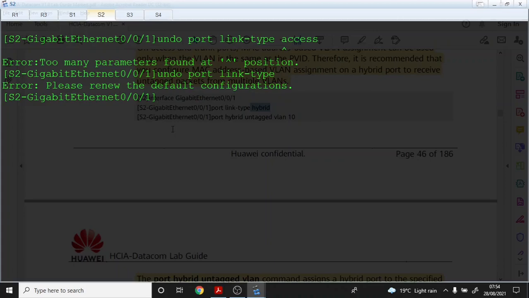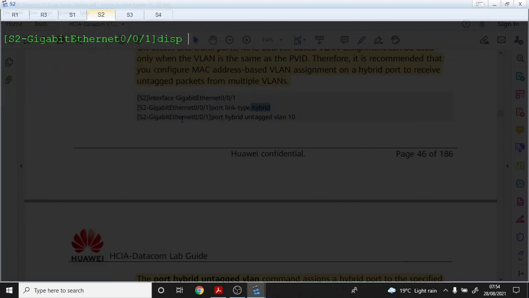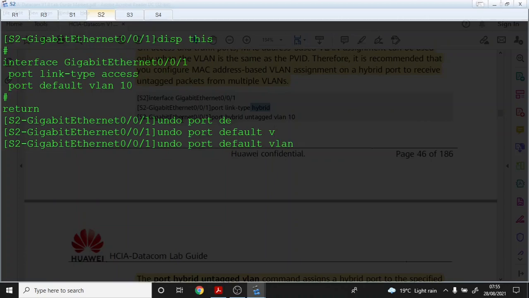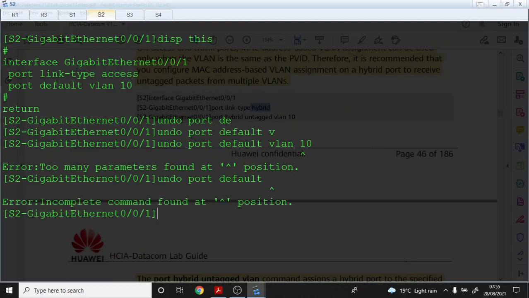Renew the default configuration. Please renew the default configuration. How do you do that? Clear. Display this. Okay. Let me begin maybe then by undo port default VLAN 10. Too many parameters. Default. Okay. Question mark.